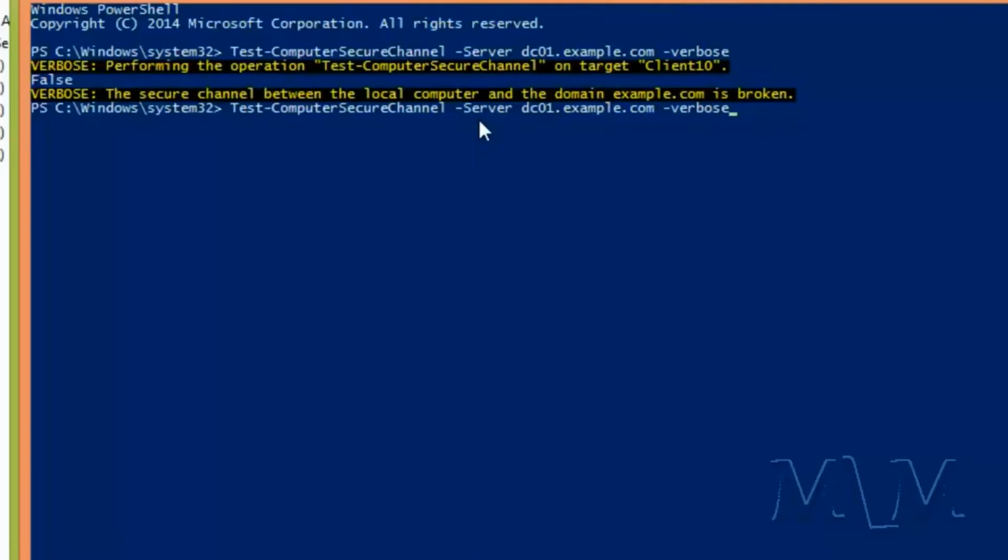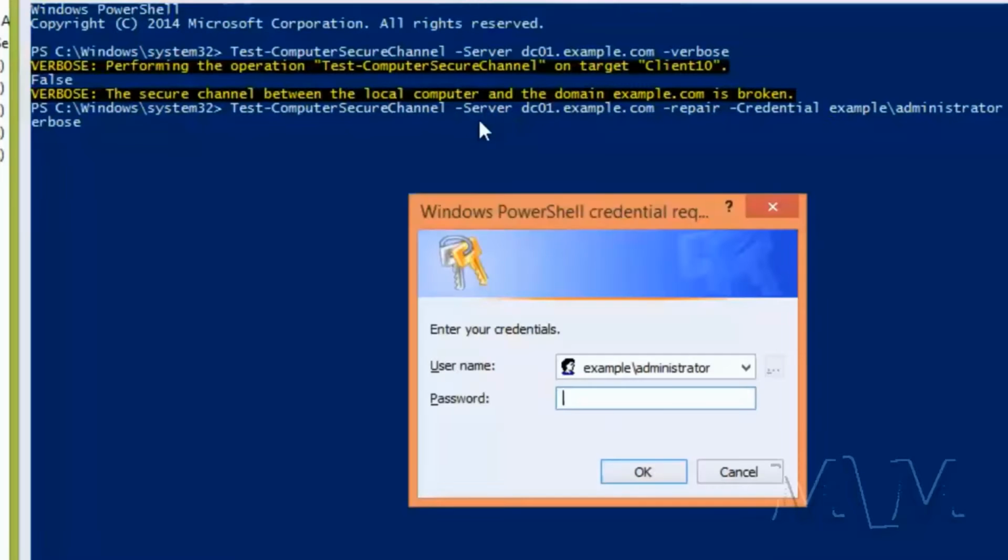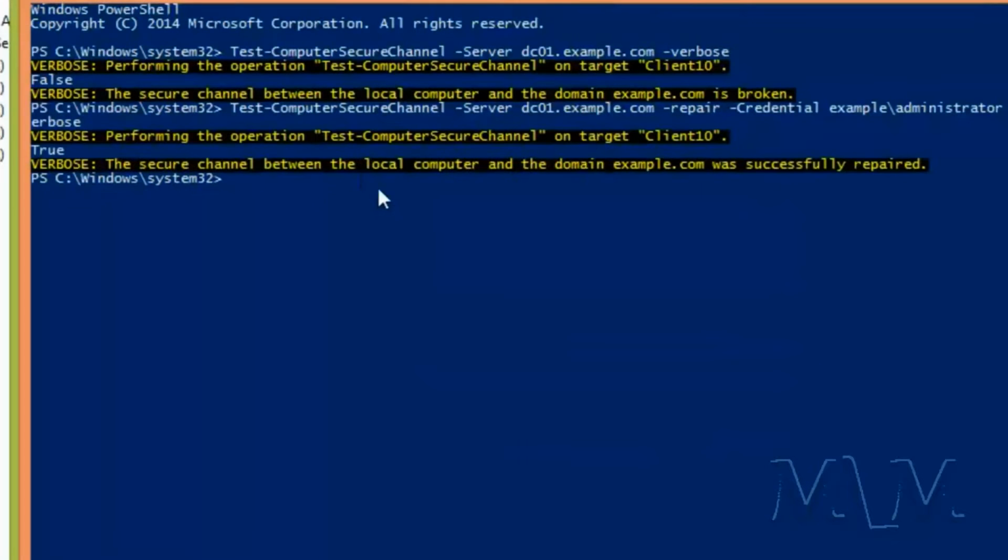I don't want to type all this again, so I will stick -Repair in there to repair it, and we need to be prompted for credentials. So we use -Credential, and we don't need to worry about the administrator account because there's only one at this moment. I do need to worry about that space right there though. And for both, yeah, that's good. Alright, now it says that the secure channel was successfully repaired.